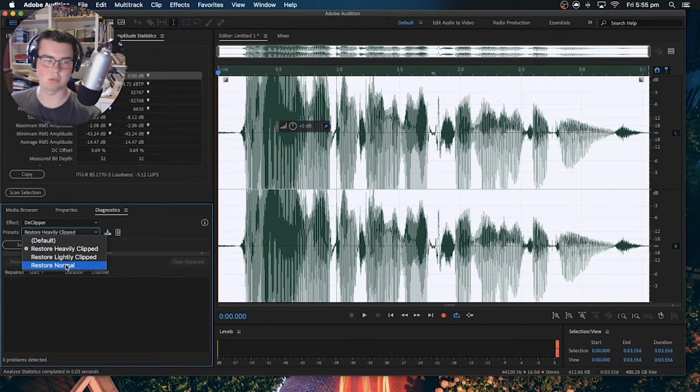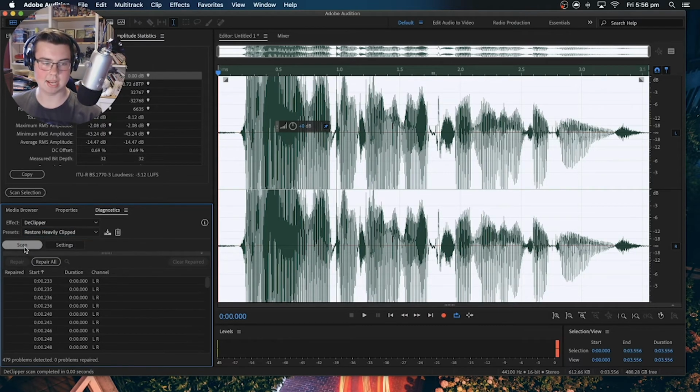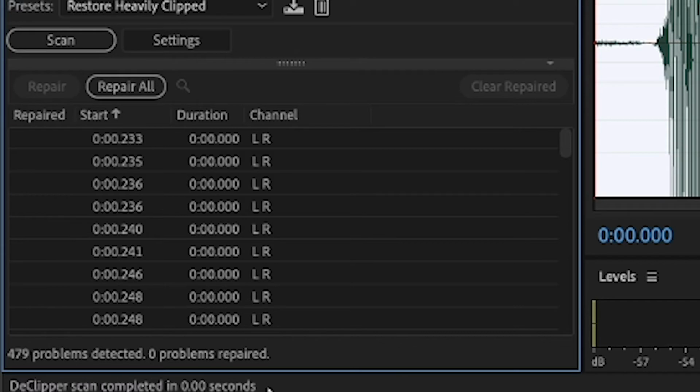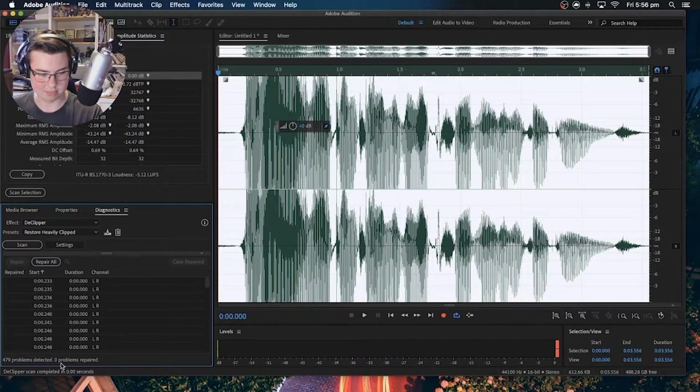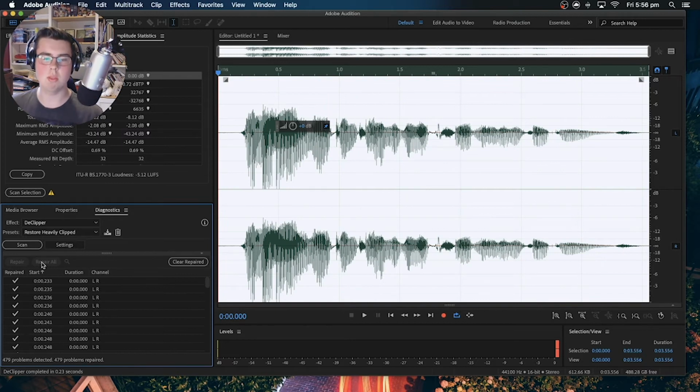And then there's restore normal, which makes everything normal level. We wanted to restore highly clipped, so we just scan it, and this will tell us how many problems we have regarding the samples. So as you can see down here, we have 479 problems detected, and then basically we just want to repair that. So you press repair all, and what that does is that it takes it to the new normal.